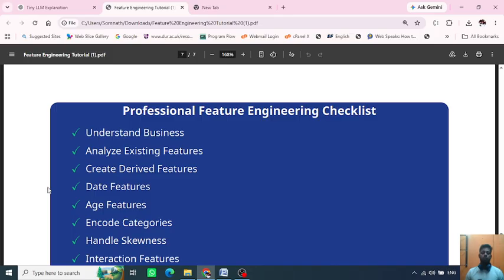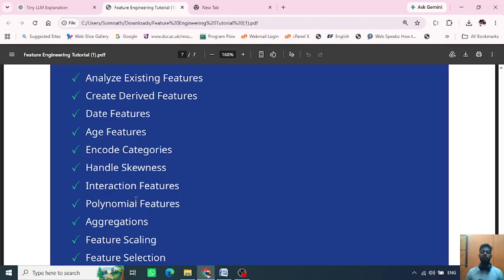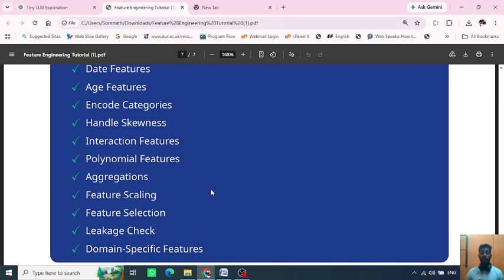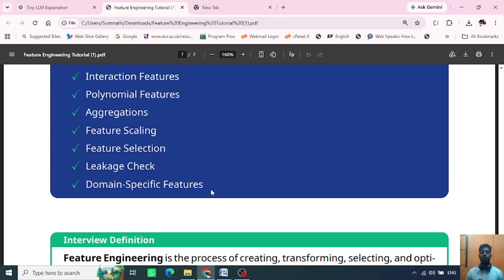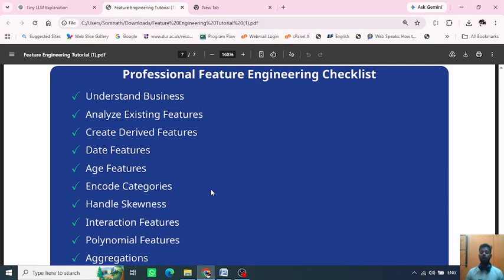So the professional feature engineering checklist is: understand the business, analyze existing features, create derived features, date features, age features, encoded categories, handle skewness, interaction features, polynomial features, aggregations, feature scaling, feature selection, leakage check, domain specific features. All are part of feature engineering.